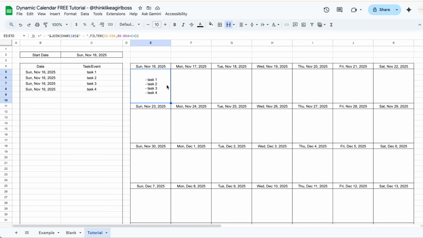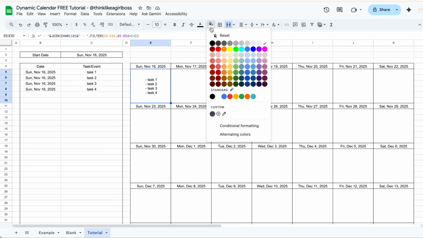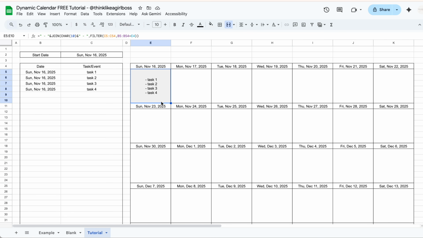So once it looks like that, you can press enter, and now you can see a dash right before your first task as well. Now, at the moment, this is the only cell that has a formula. Every other cell in my calendar is empty. So I'm just going to select cell E5, and I'm going to change the background color so I can remember that it's the only one with a formula. I'm going to use this light gray from right to left. So the formula is almost ready to be copied and pasted everywhere else in the calendar, but there are a couple of things that we still need to take into consideration.